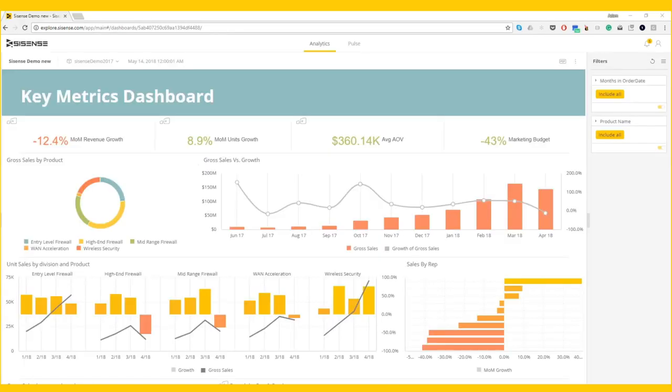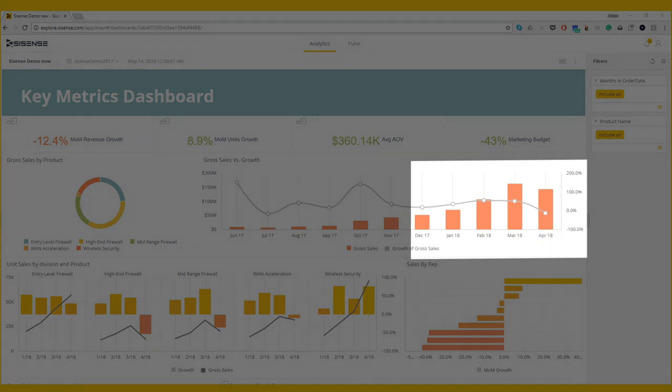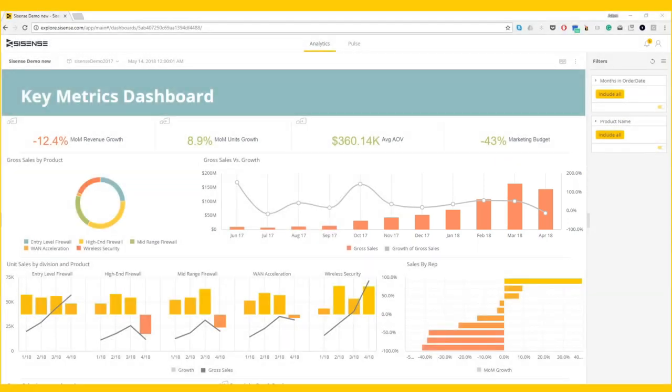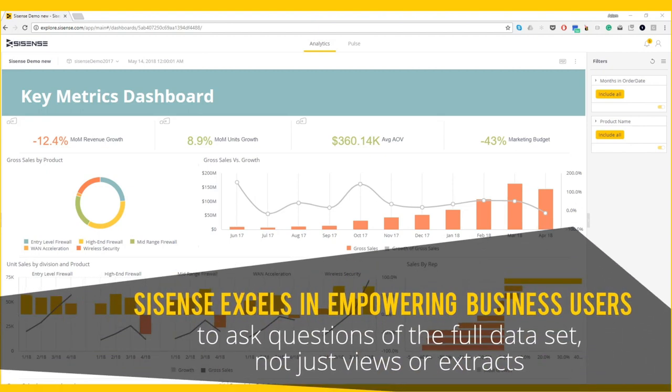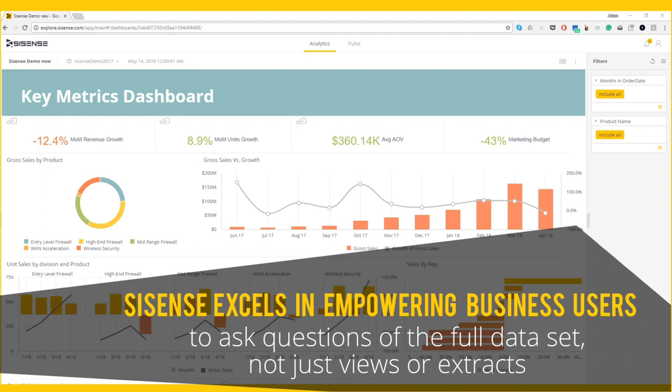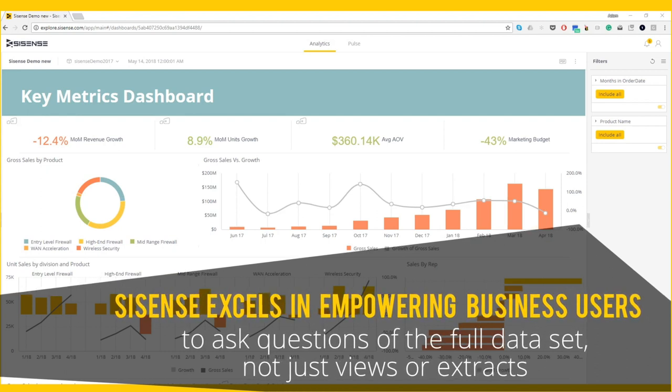Upon scanning the dashboard, it becomes quickly evident that there was a strong decrease in month-over-month revenue, even though our unit's growth is healthy at 9%. A user typically will want to ask questions of the data to understand not just what is happening, but why. Sisense excels in empowering business users to ask questions of the full dataset, not just portions or extracts of them.